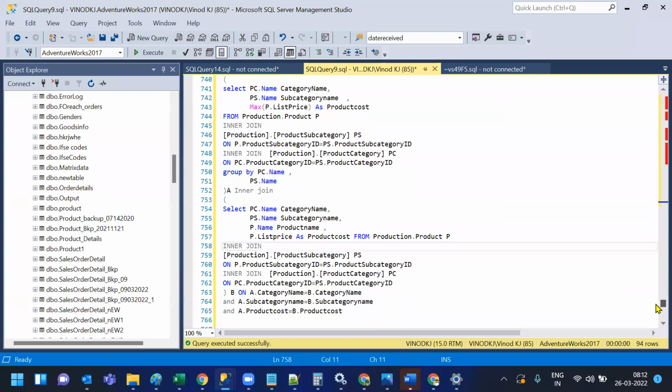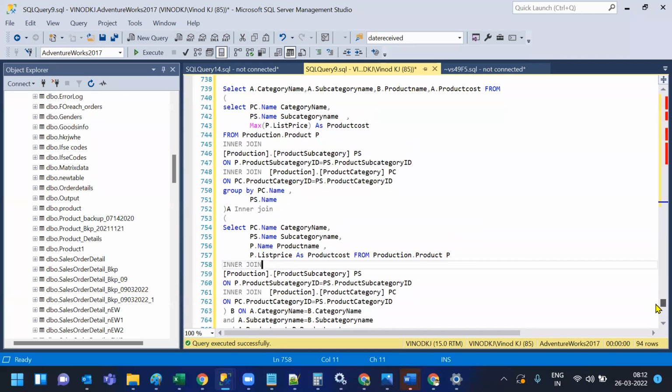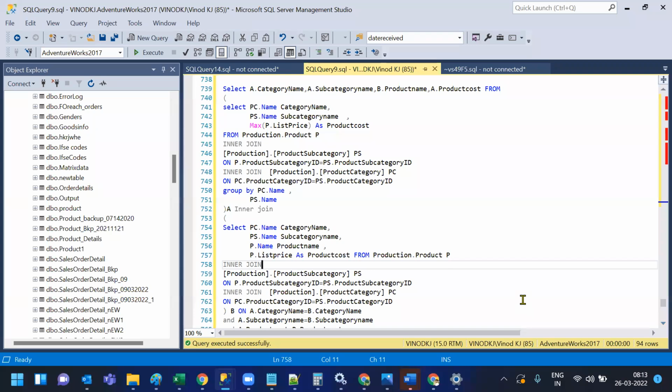So now, can anyone tell me the query processing here? Anyone? I mean, the order of execution or what, sir? Yes, order of execution for this entire query.